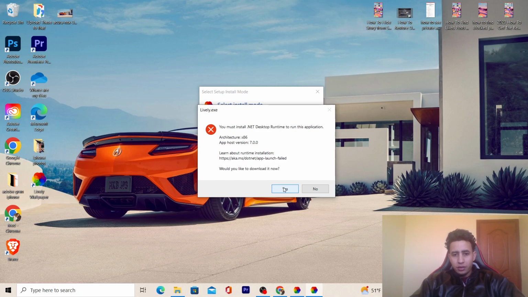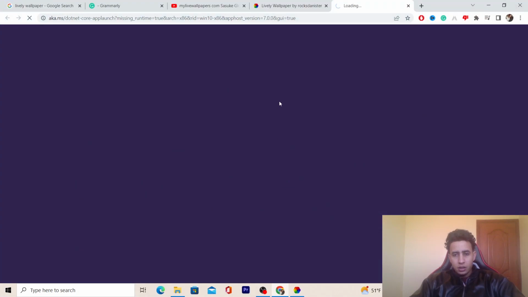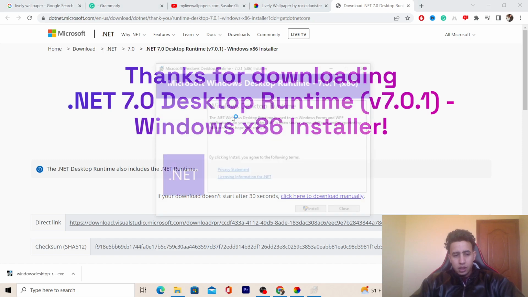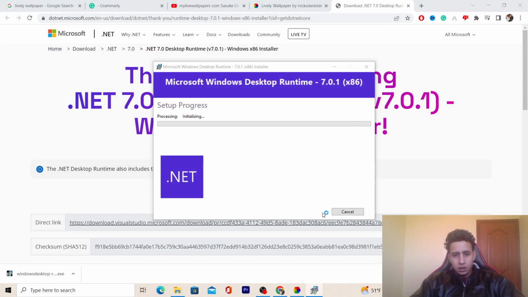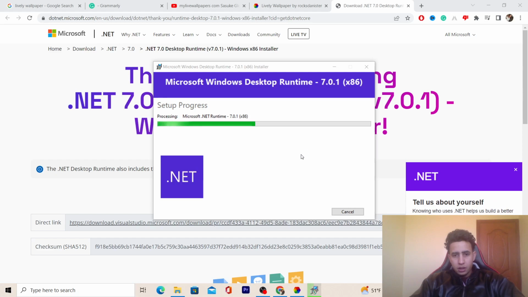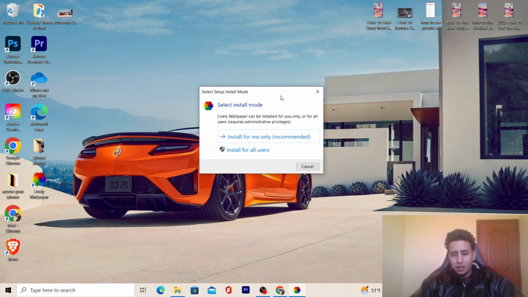Click on yes. If there is anything that you need to download, click on yes. It says here I have to download this. Click on yes. Click again on yes. And then close. Sometimes it doesn't want to install because you need like a driver or something like that.